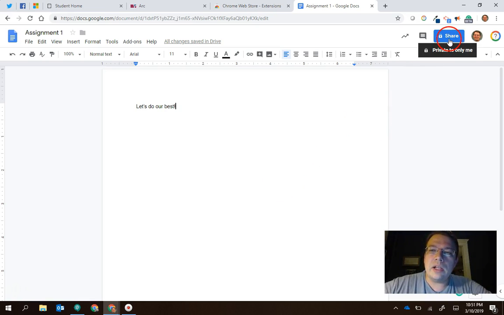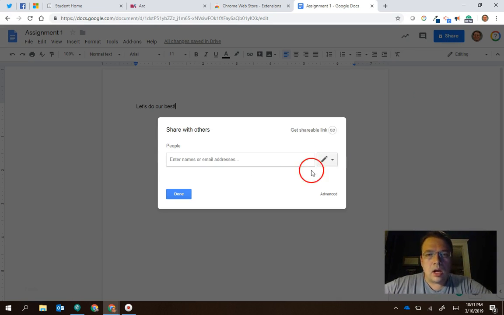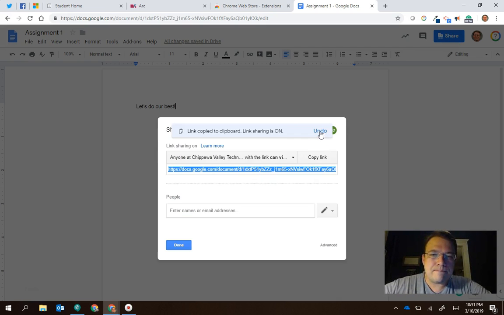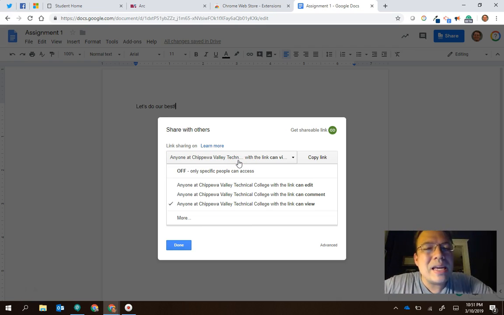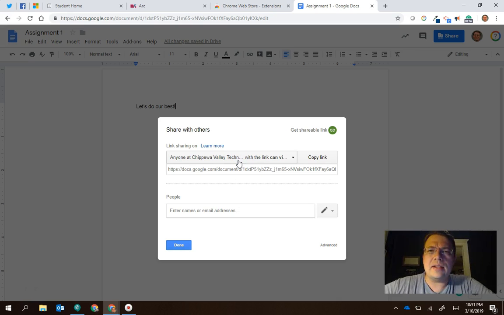If I go up to the top right and I click on share, I'm going to do a get shareable link. Okay. And now remember that by default, when you get a shareable link, it's going to default to anyone at CBTC with the link can view. Now, anyone at CBTC with the link can view means that if someone clicks this link, they're going to have to sign in to their Google account, their CBTC Google account, in order to see the document. Now, how can I test that? How can I make sure that they're going to have to sign in?